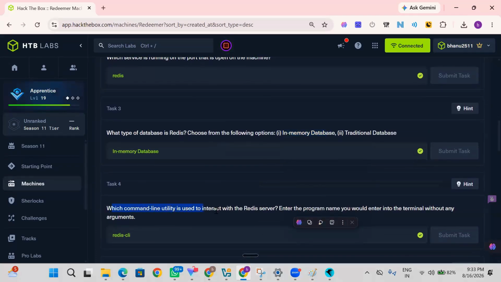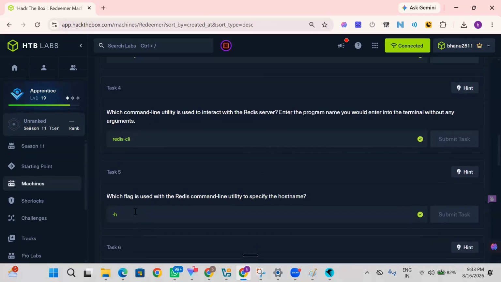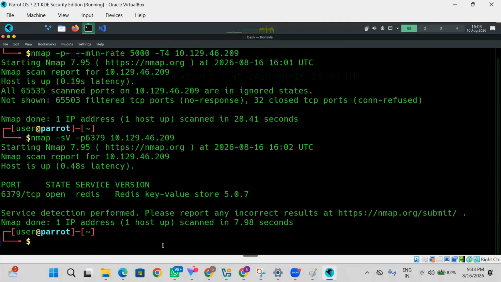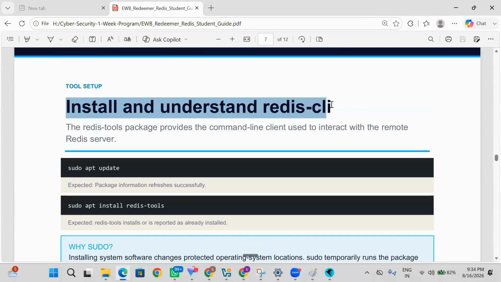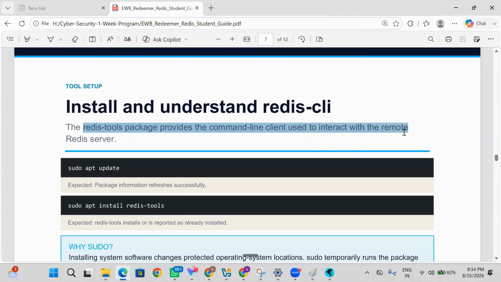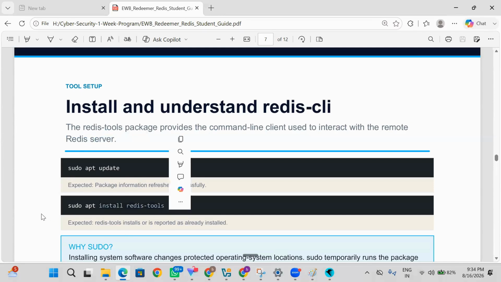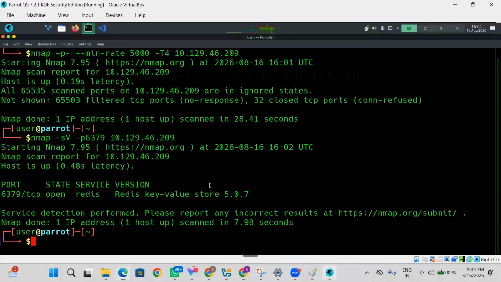And which command line utility is used to interact with a Redis server? That is nothing but the Redis CLI, right? We did not install the CLI yet, so we will install it. The Redis tools package provides the command line client used to interact with a remote Redis server. The server is not there on top of our VirtualBox; it is somewhere else. So in order to communicate with this server, we require a CLI. For that purpose, first of all, we need to run the command sudo apt update.